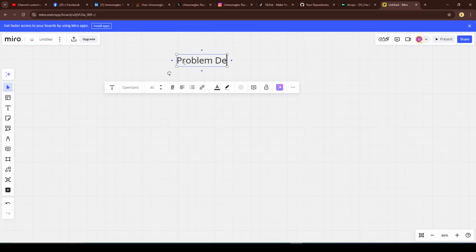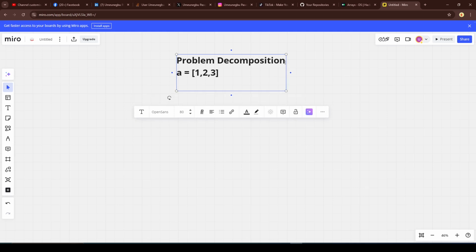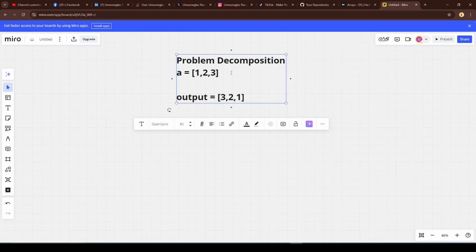Problem decomposition. So the given array contains 1, 2, 3. Our output array should contain 3, 2, 1 as the elements. So what we do here now is we write some solution steps from this point up to where we have our output. That's what we call problem decomposition in programming. So it will help us to write a clean code and a correct code.